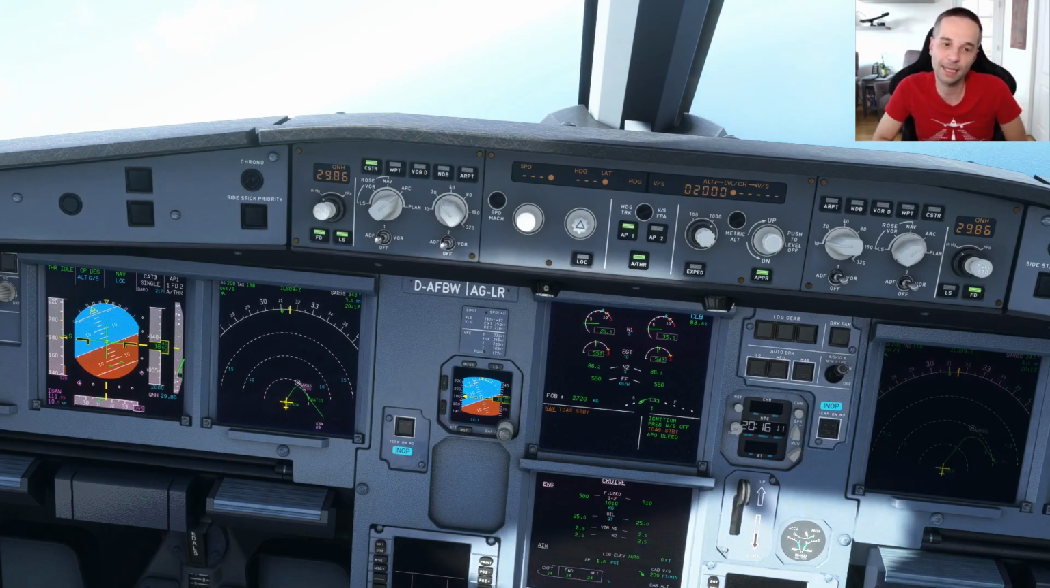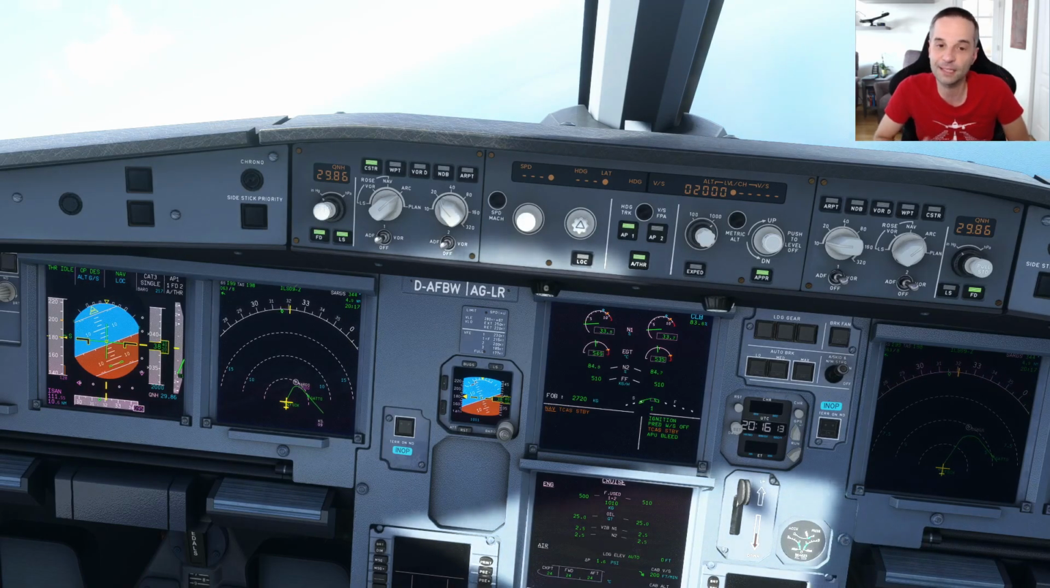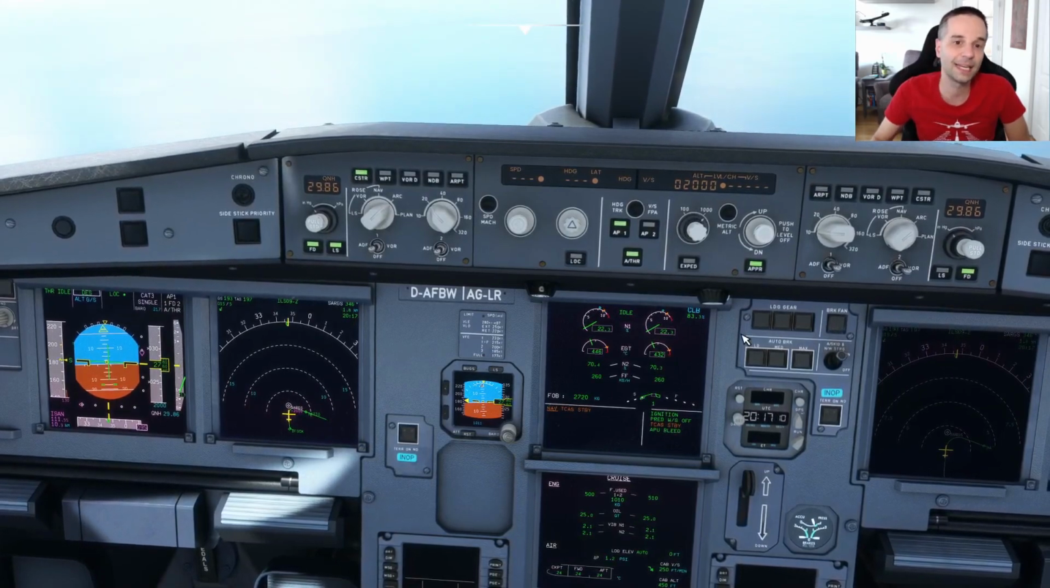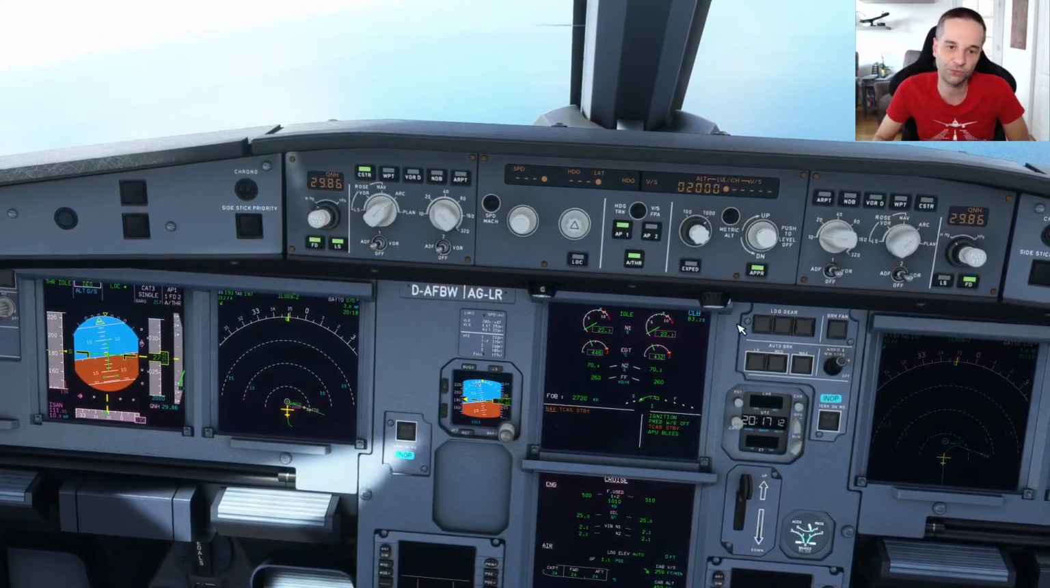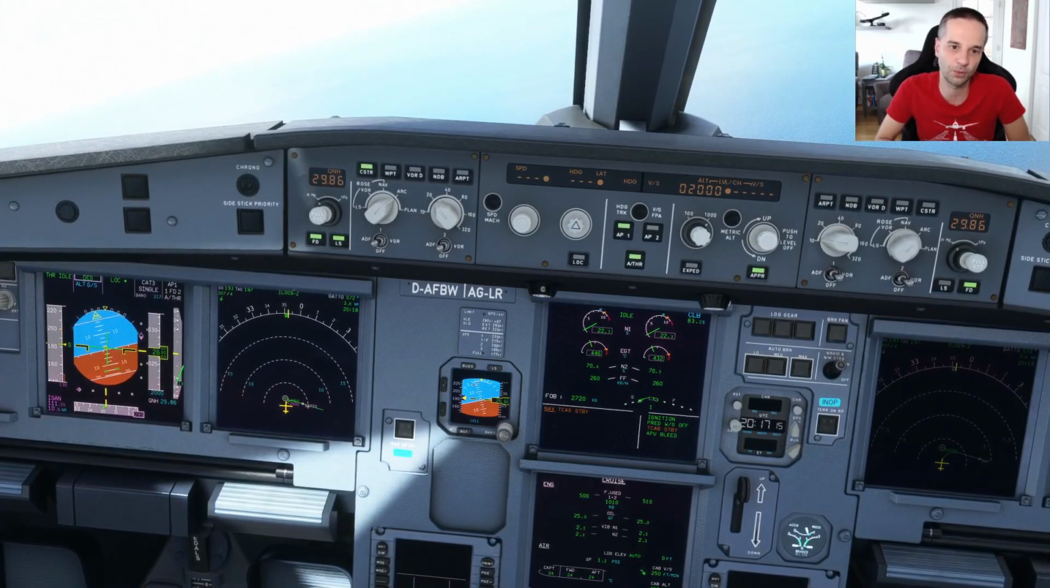What I've been doing to get more practice with the airplane is that every single time I'm flying it, I'm disengaging the autopilot just a little bit further out each time on the approach that I'm doing.